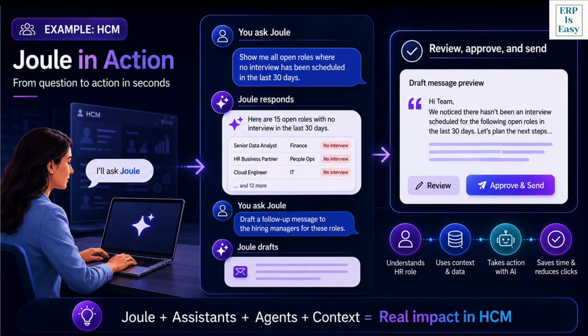Then you ask, "Draft a follow up message to the hiring managers for these roles." Joule drafts the message for you. You review it, approve it, and send it. Notice what's happening here? You are not clicking through 10 different screens. You are not searching through reports. You are simply describing what you need. Joule understands your HR context, pulls together the right information, and helps you take action. That's much more than a chatbot answering a question. That's SAP AI helping people get work done.